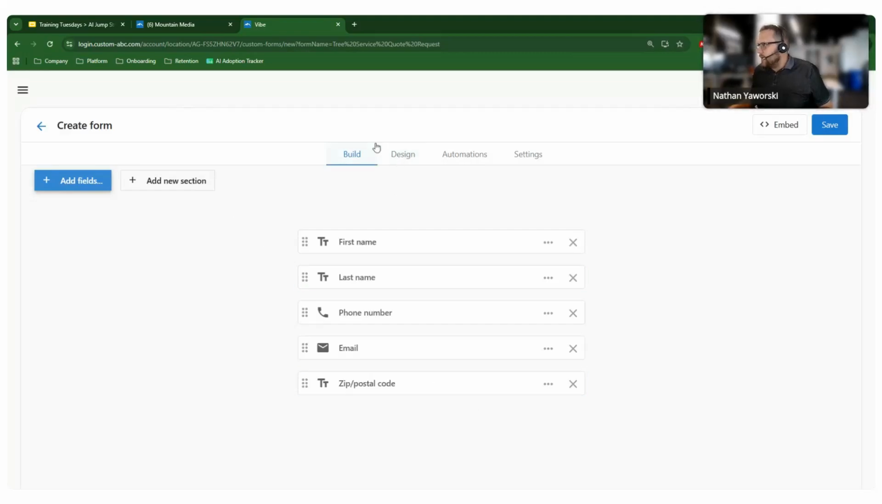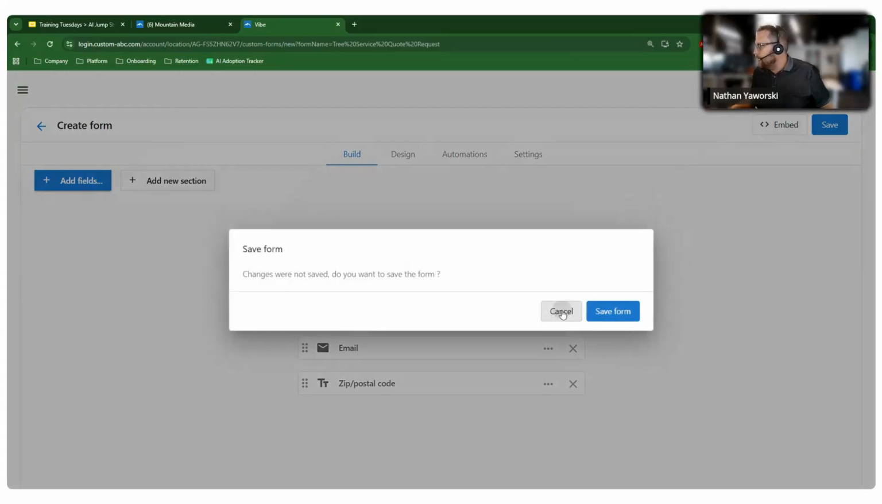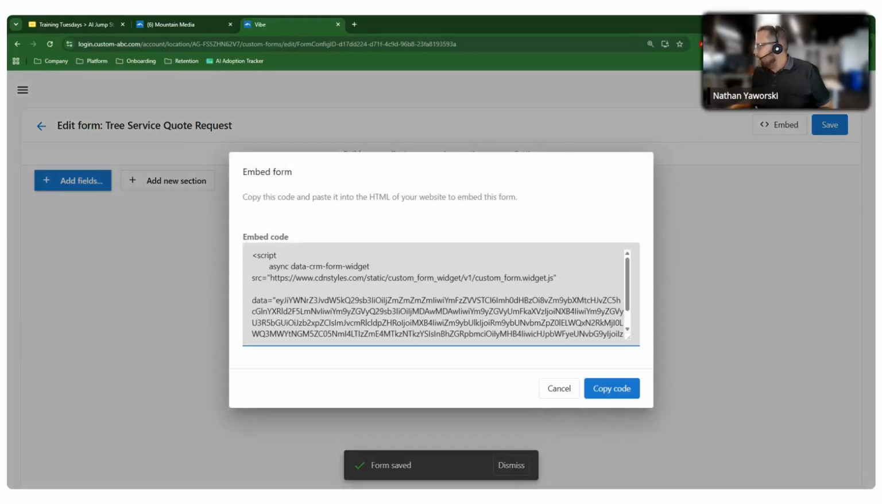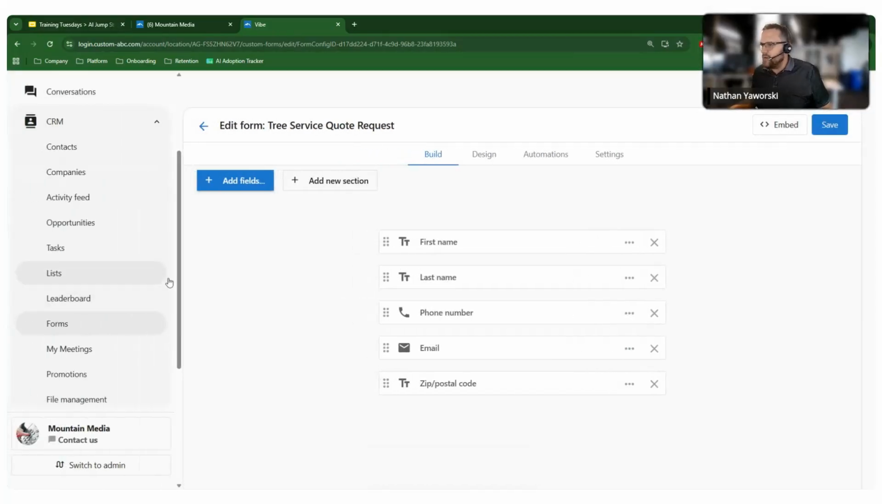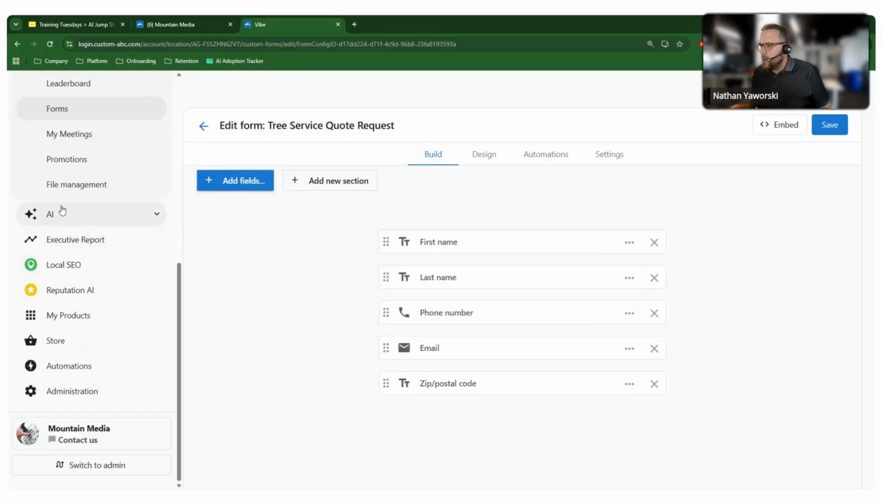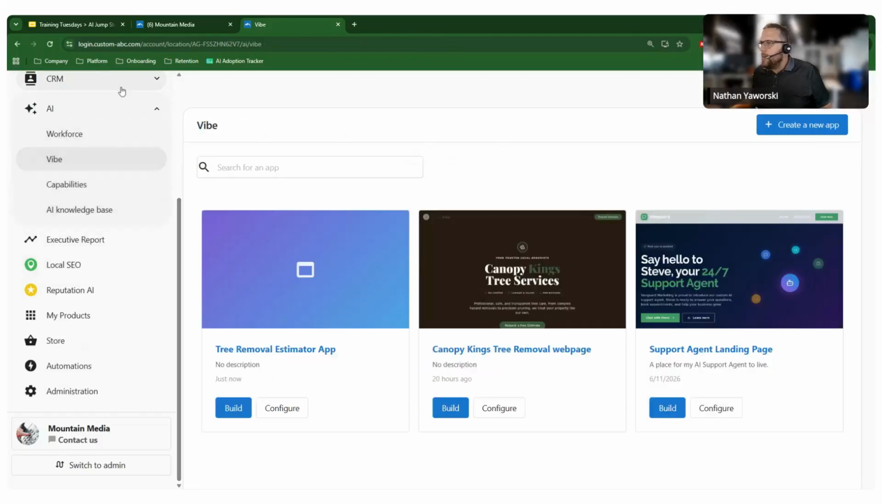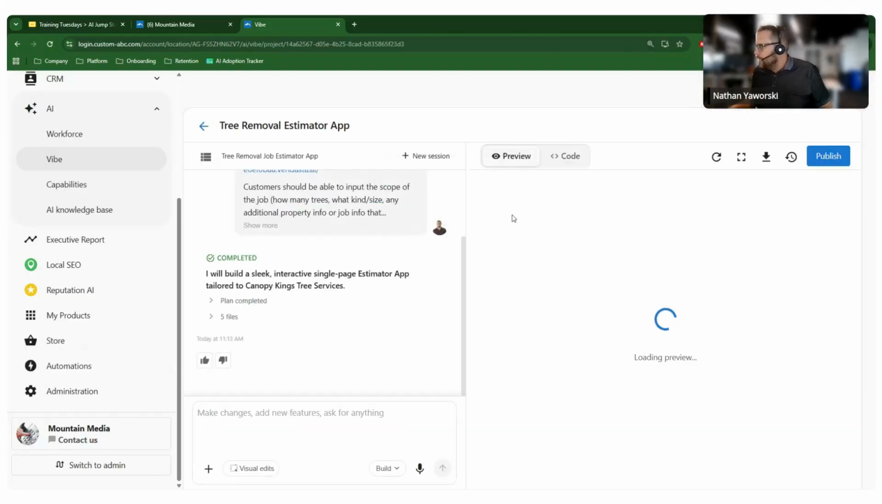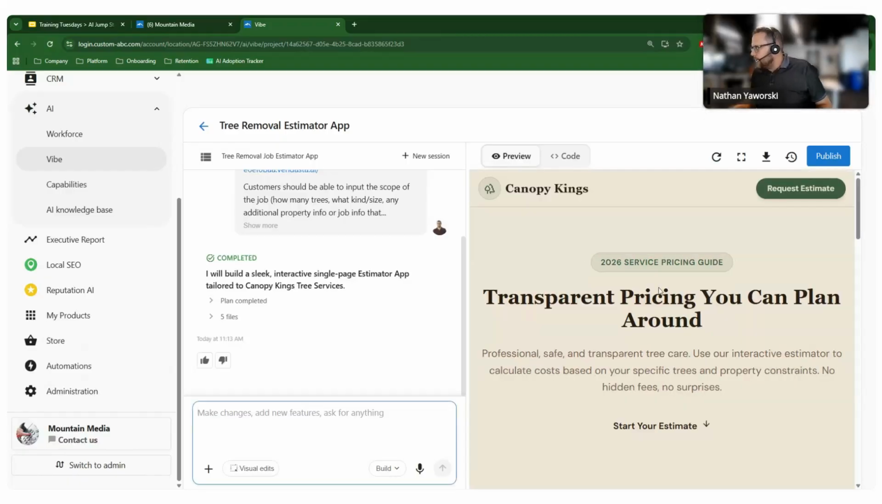We've got our form here, and we will click in the embed code. Oh yes, I got to save it. And then we'll click the embed code to get the script here. I'm going to copy that. Now I'm going to hop back to Vibe, AI Vibe, build. Are you still there, preview? Yes, you are. Okay.